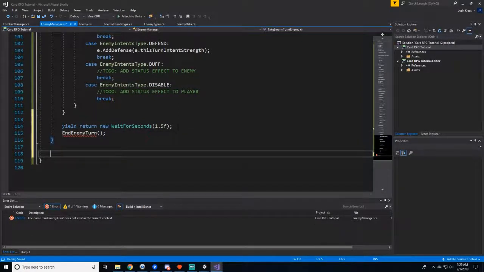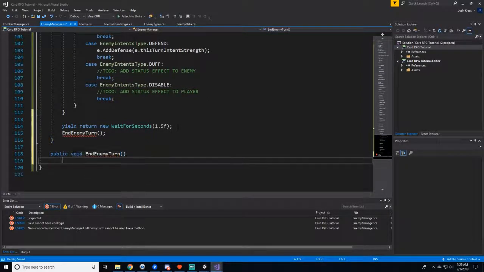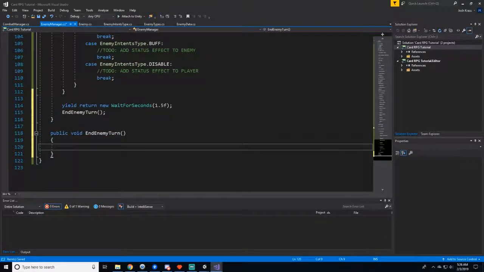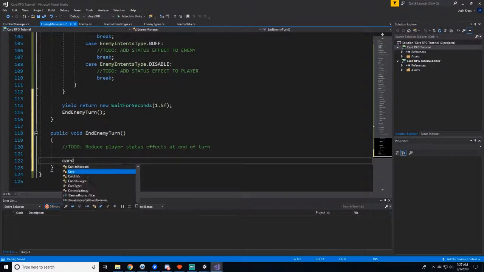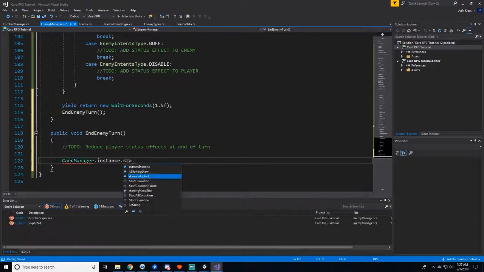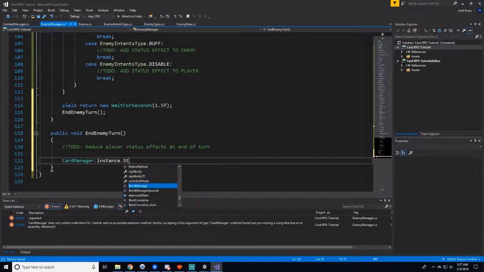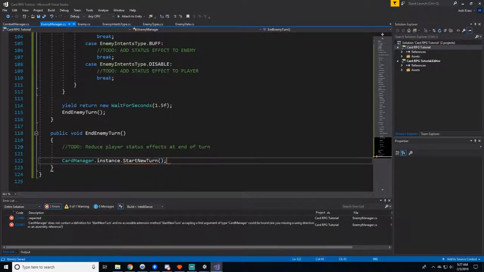We don't have that yet, so we're going to do a public void EndEnemyTurn. Inside of this is a to-do. This will be reduce player special effects, or reduce player status effects at end of turn. And then CardManager instance StartNewTurn. Now we have to go make that.